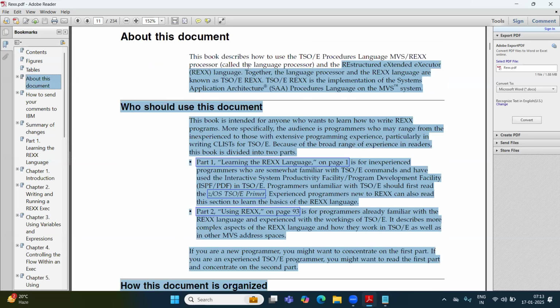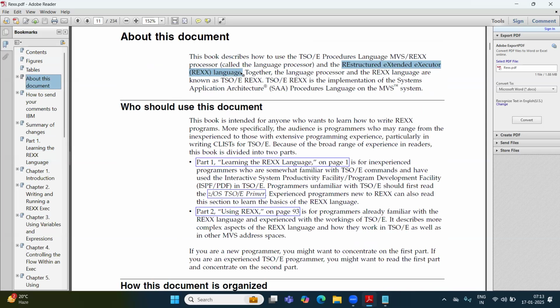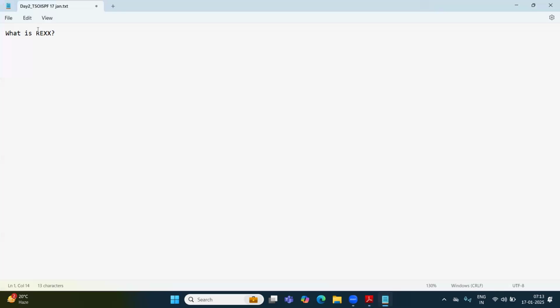Extended executor, sorry. What is REXX? REXX stands for Restructured Extended Executor. It is a programming language.